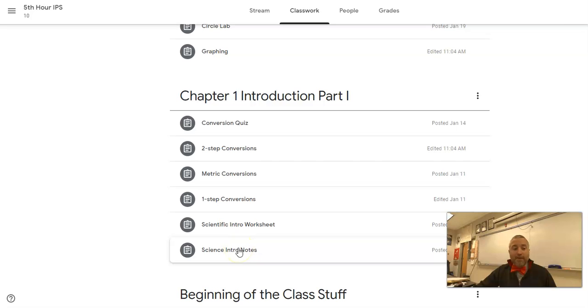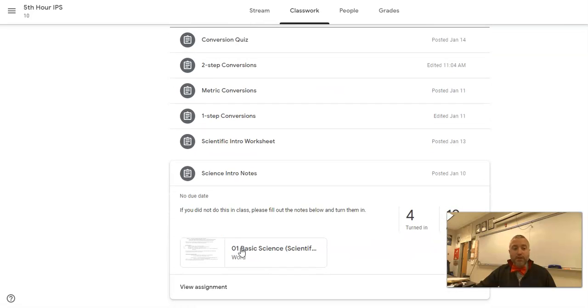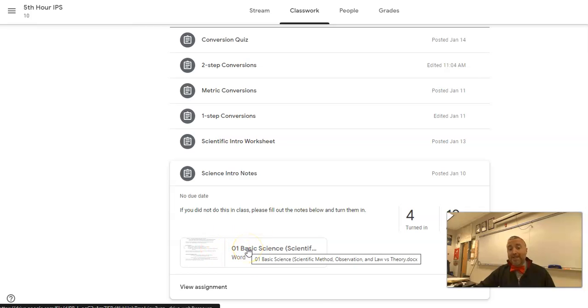One, if you haven't, this is the first thing we did. We took science intro notes. Okay, if you weren't here, what you do is you copy these down. Now, if you're coming back in person, then ideally just go ahead and get the assignments done, put them in a folder so that you can turn them all in to me at the same time.